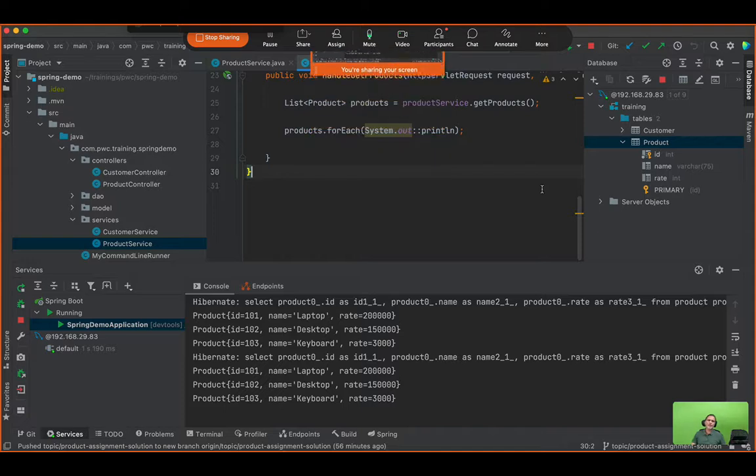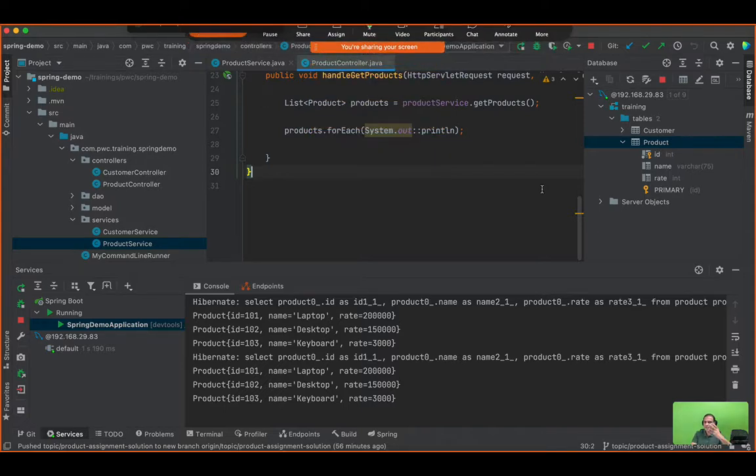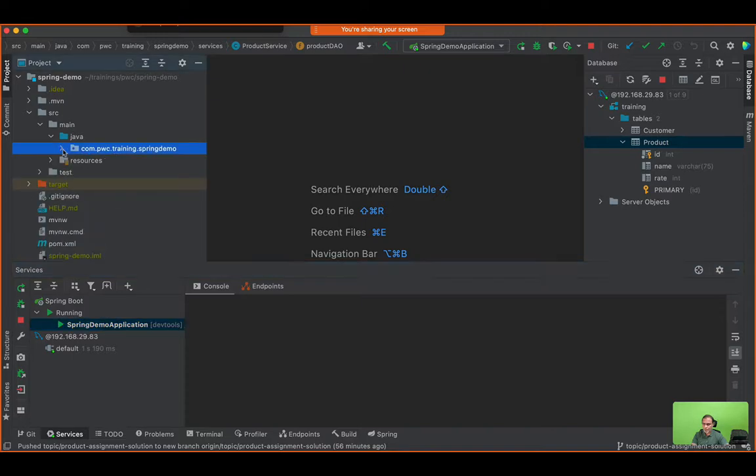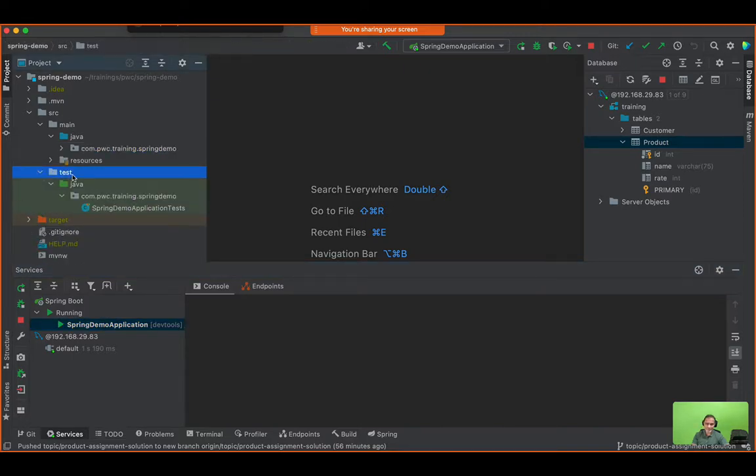So I'll go back to my IntelliJ IDEA. Let's get started with the very fundamentals of testing our code. How do we test our code? See this, you have something out here called the test folder. You might have seen this. There is a test folder out here, right?